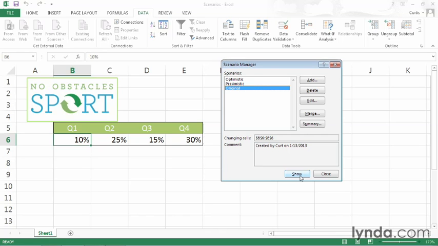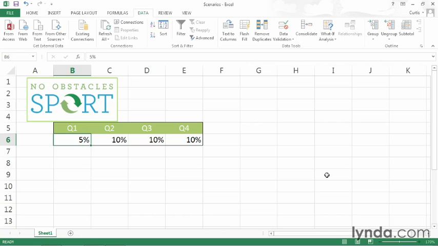Now let's say that I apply the pessimistic scenario values by clicking it and clicking Show, and clicking Close to get rid of the Scenario Manager dialog box. Now if I want to undo the change, in other words, go back to the previous state of the worksheet before I applied the pessimistic scenario, I can press Ctrl-Z to undo the change.